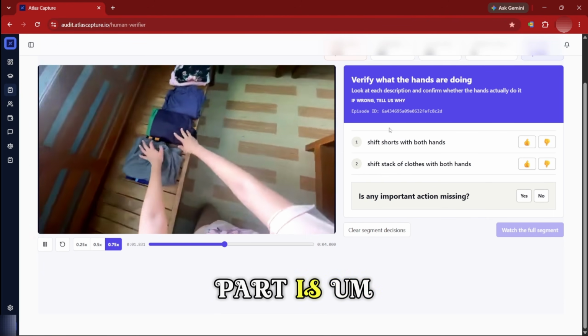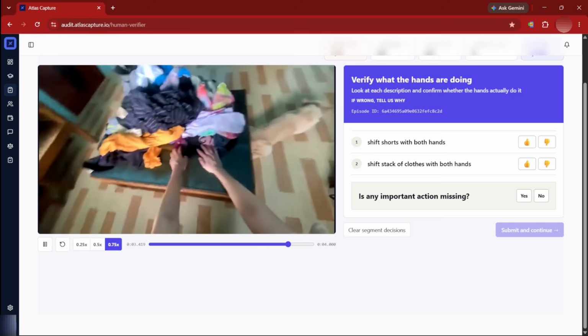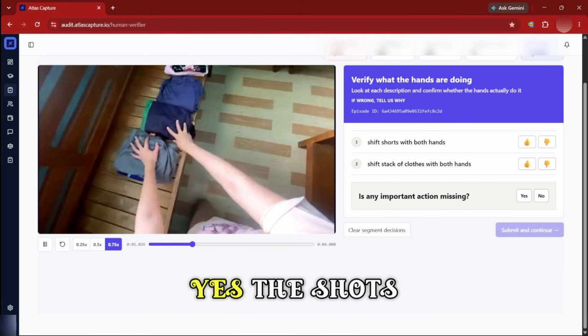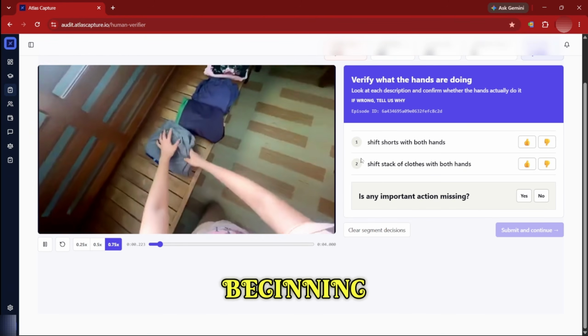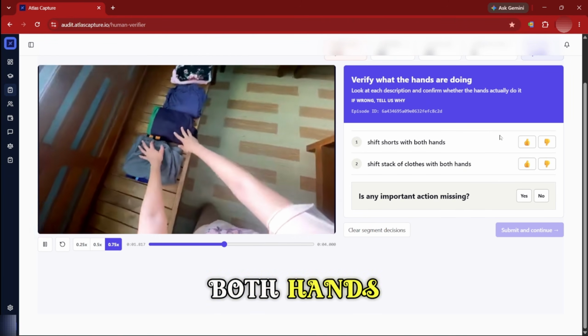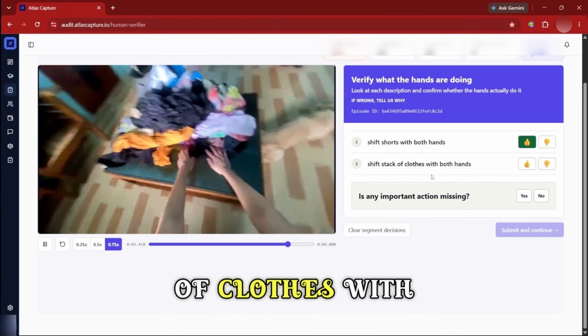So the next part is shift stack with both hands. So yes, the stack was actually shifted with both hands. Let's watch it again from the beginning. Can you see? Both hands. Yes. Shift stack of clothes with both hands.